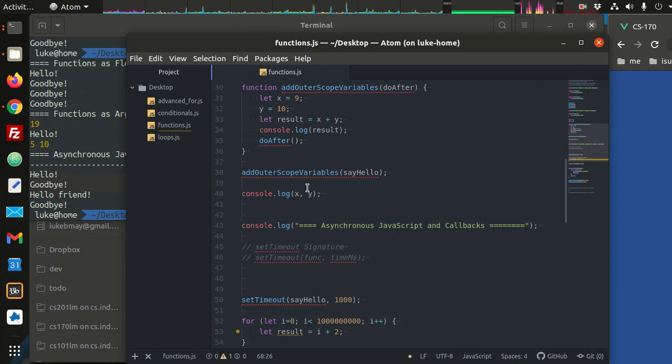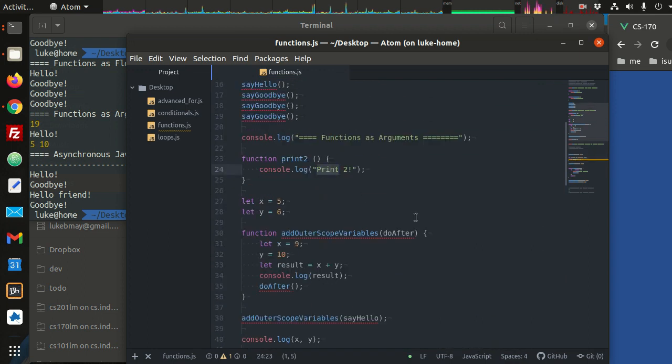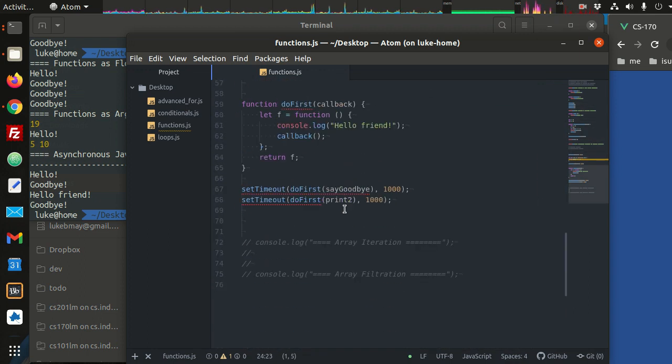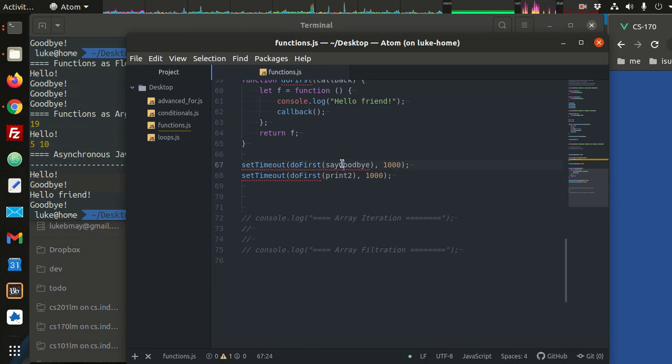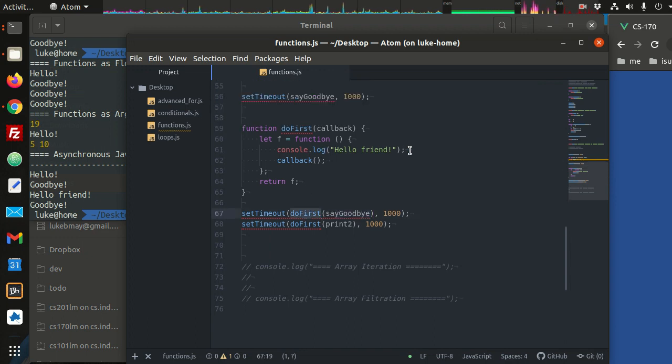Okay, so we have this print 2 function up here. It just prints out 2. It says print 2. So we're doing the exact same thing. So do first is going to say hello friend, and then say goodbye right afterwards. But then we call set timeout a second time with do first, and now we're using a different callback. So after do first runs hello friend, then it's going to use the callback. So we're passing in different functionality to be executed later.